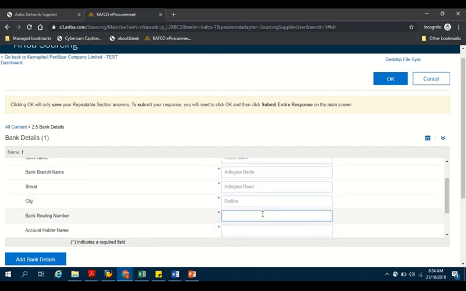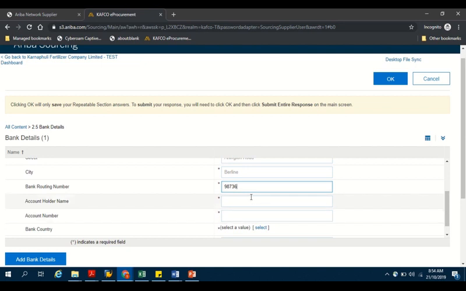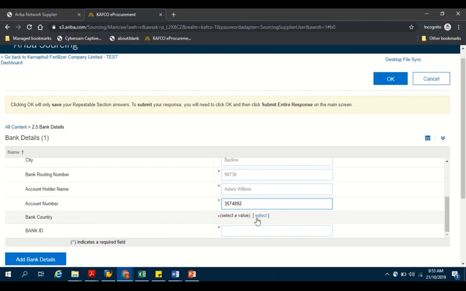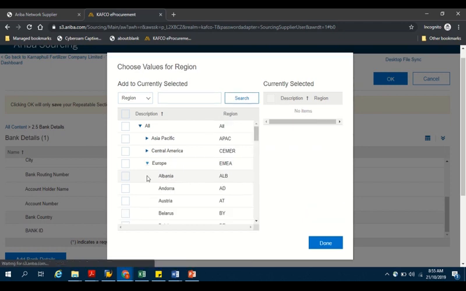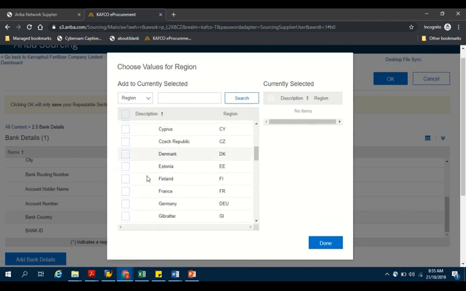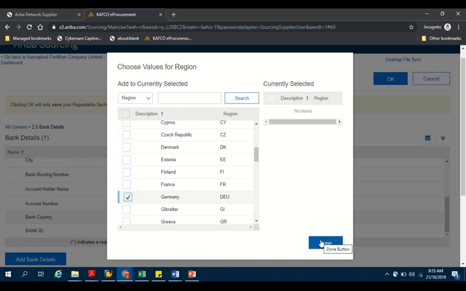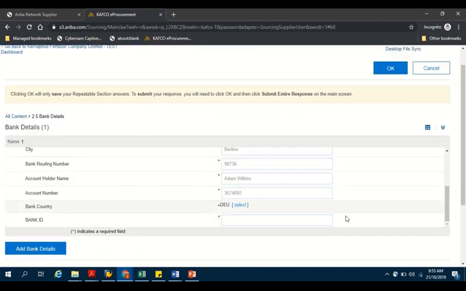now here I can provide a routing number for my bank. Now the account holder name, which is Aaron Wilkins. I'll provide that name. The account number, the bank country. Here again I can go into regions and select my bank country details. Say I select Germany.